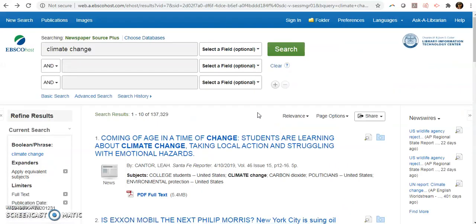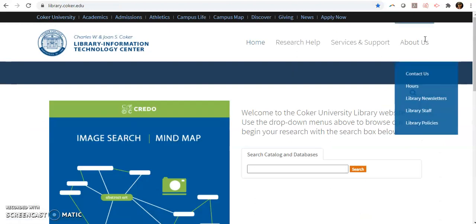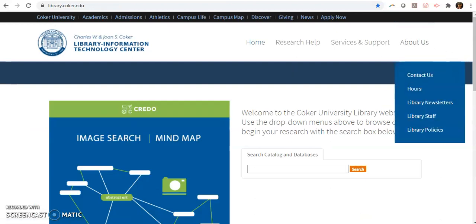If you ever do have any questions, comments or concerns while searching for information using Newspaper Source Plus, please contact us. The best way to contact your librarians is using the email reference@coker.edu. You can find that on our website under About Us. Let's see how well I know our website. Yes, About Us, Contact Us, it'll have our email information.